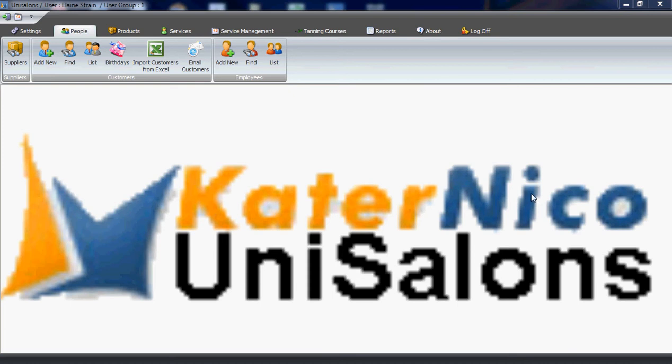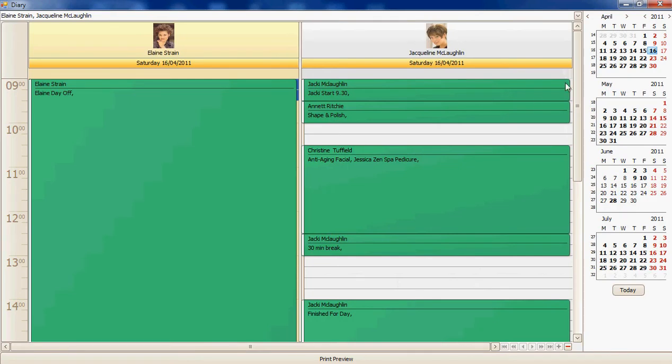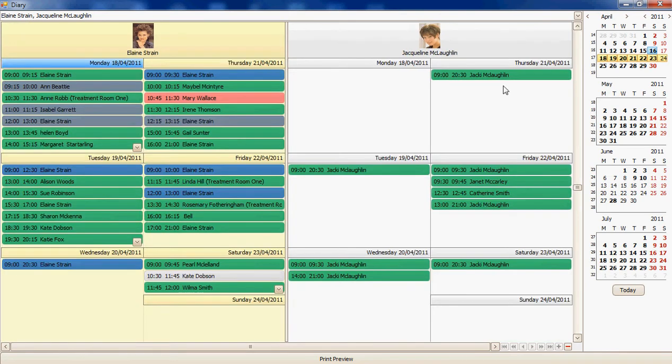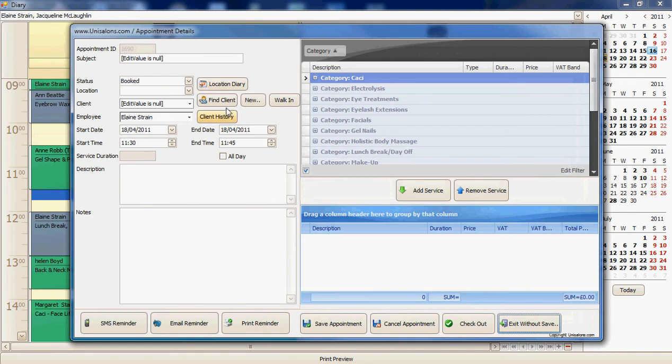In this video we will learn how to book a client appointment. From the main menu select the Service Management tab, then click on the Employee Diary button. Select the required date and time and double click on the slot. All you need to create an appointment are three simple steps. Select Client, Add Treatment, and Save the Appointment. Simple as that.